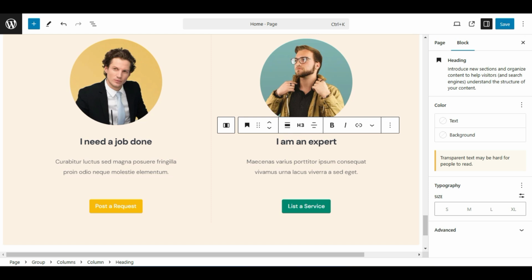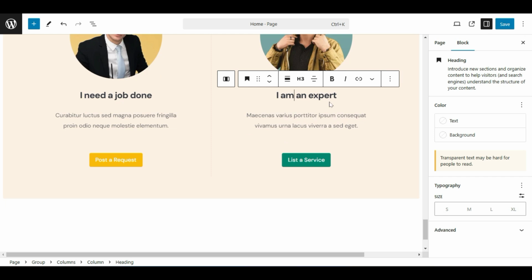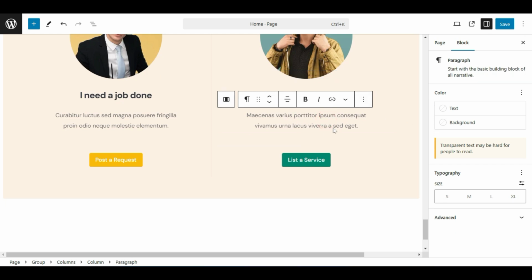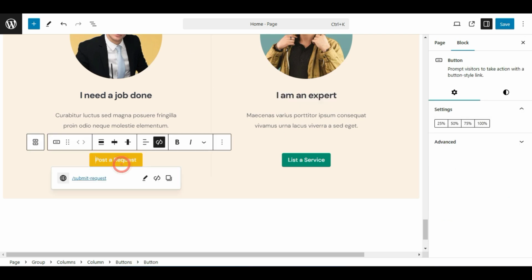Also for the vendors, you can provide here. They would like to add their own service on the platform. And for the description, just click with the mouse and change this description here. If you click on post a request, you will see here the URL set in the backend, submit request.